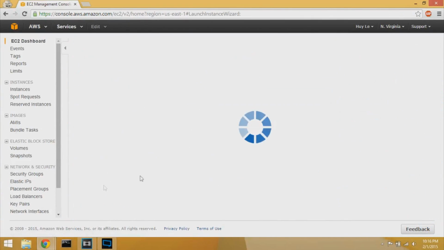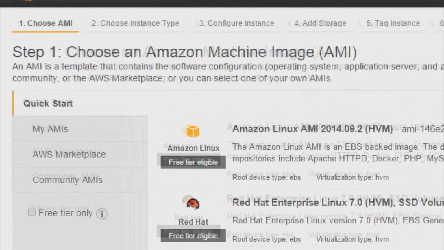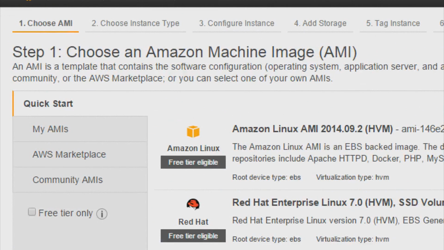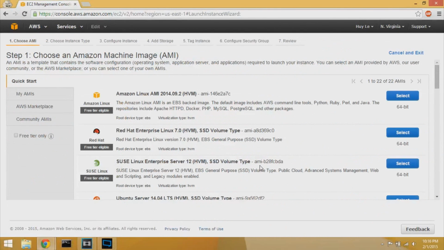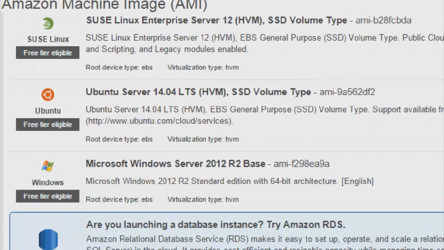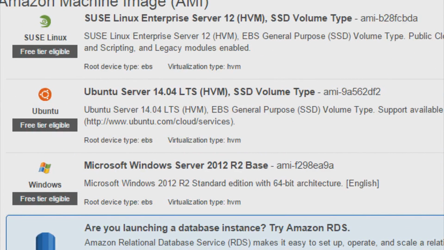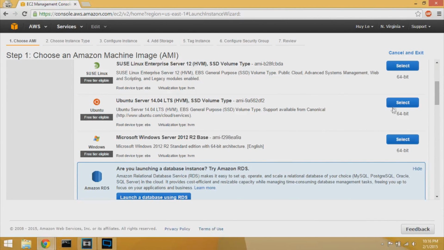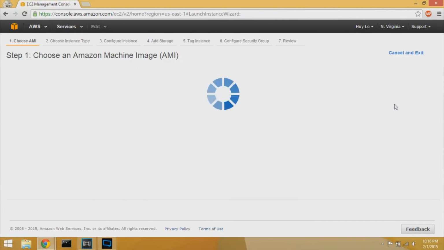It's going to immediately bring us to the setup, where step 1 is to choose an AMI, which is basically your operating system. We're going to use a Linux-based operating system, which provides a lot of variability and customizability, and I like to use Ubuntu flavors of Linux, so we're going to select Ubuntu server for this tutorial. Hit the blue button at the right side.